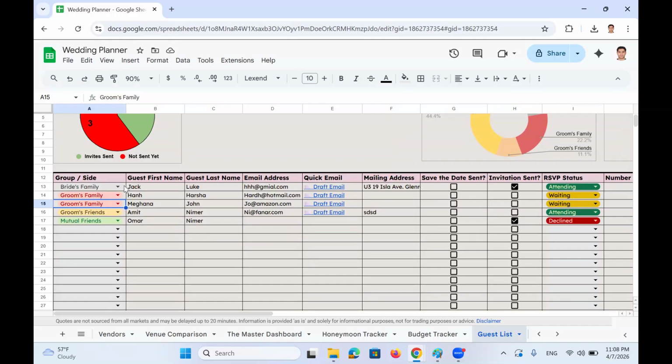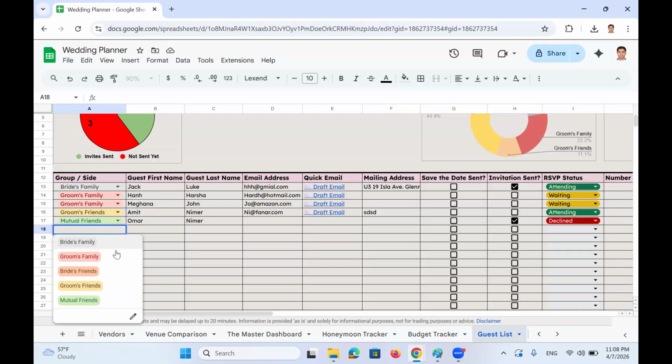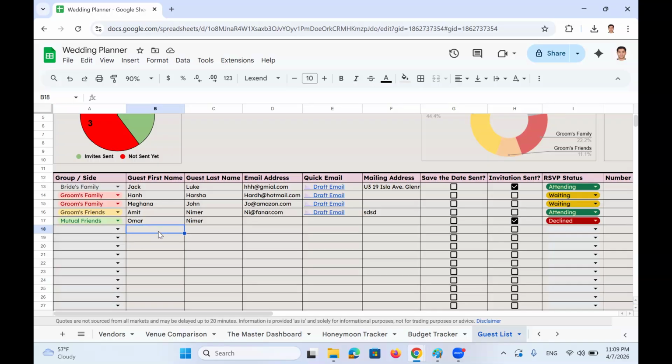So the guest list here first. Here you will have 5 selections. What is the group side of the guest that you are going to invite? Is it the bride's family, groom's family, bride's friends, groom's friends, mutual friends? Then you put the name, first name, last name, email, and then the mailing address as well.